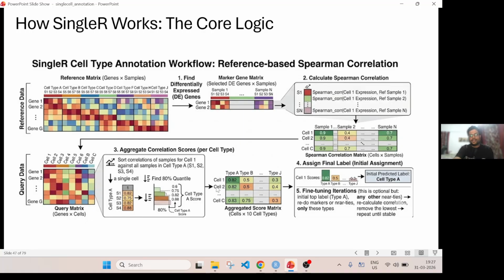For cell number 1, by default it does not directly assign type A just because it is the highest. What it does is something called fine tuning. For every cell it will now take the top two cell types, let's say type A, type B. Then it will do an iterative process: it will come back again.